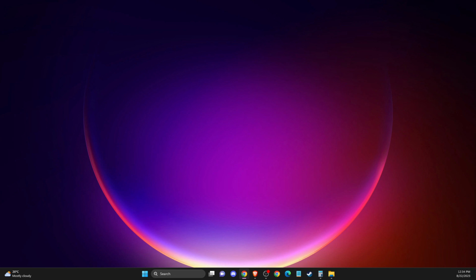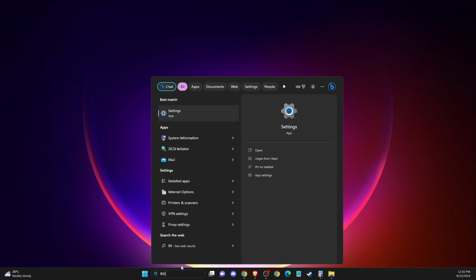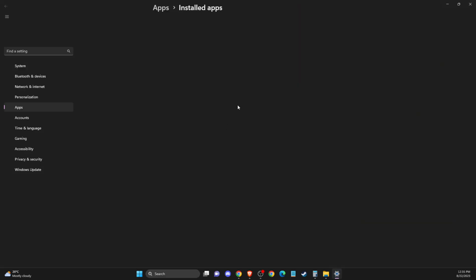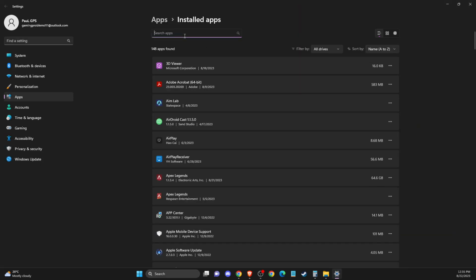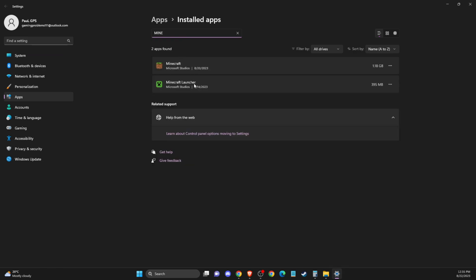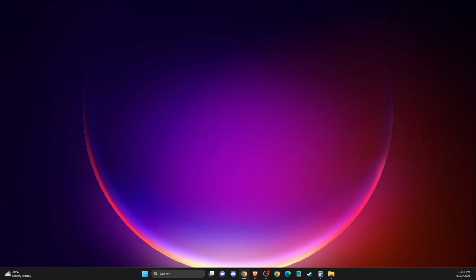This problem occurs when you have multiple Minecraft launchers on your PC. Maybe you have some old Minecraft launchers. So what you need to do here is to go to installed apps, and then look for Minecraft launcher here. Make sure it's sorted by all drives, and if you have multiple launchers here, just uninstall the old one, and then look if the problem persists or not.